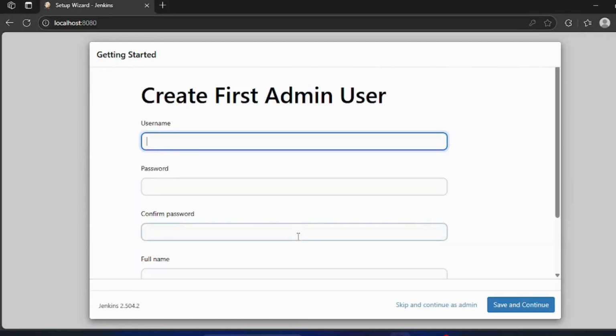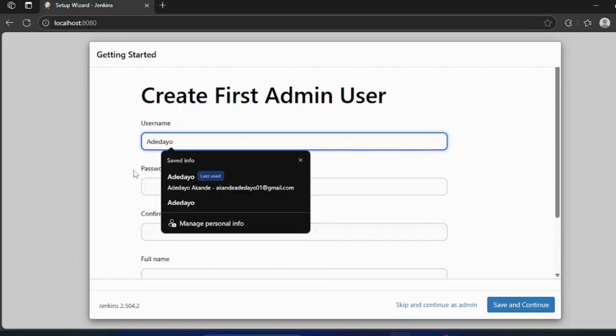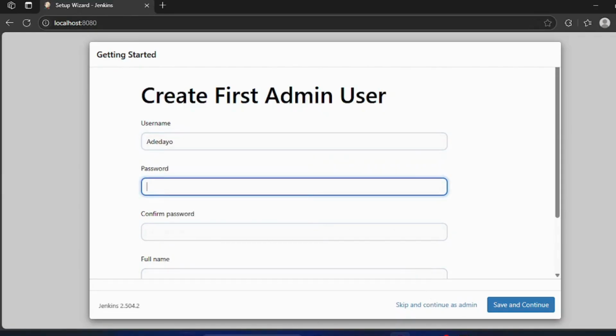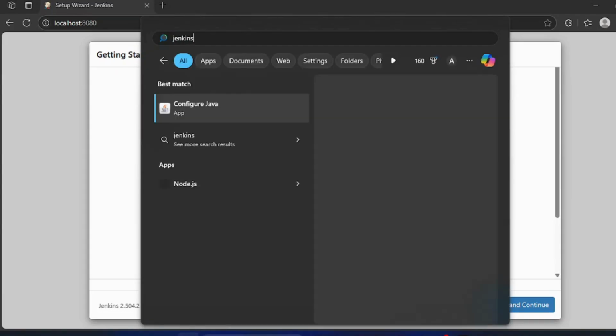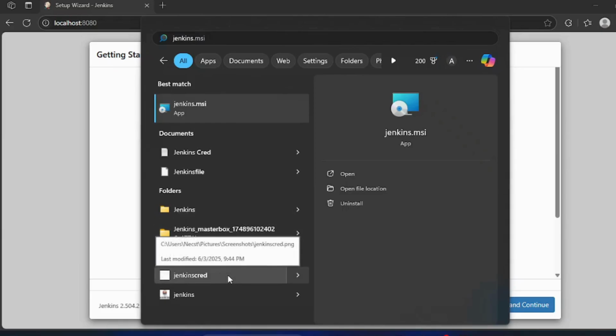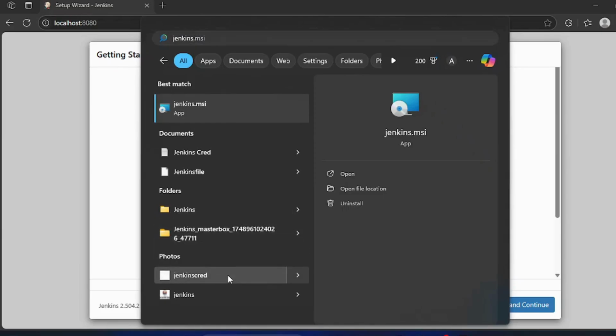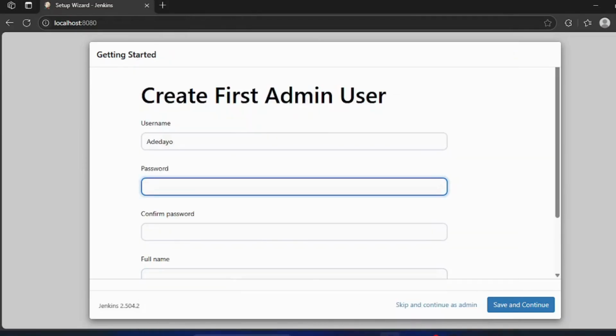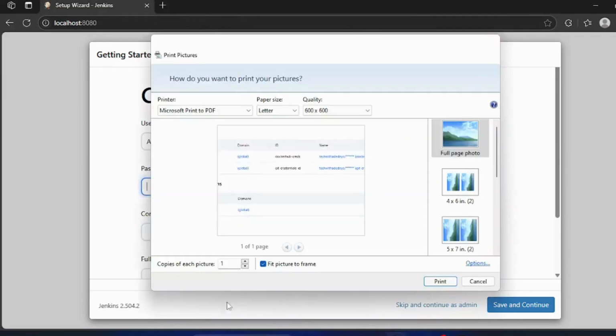Great. And I'm going to put my username, right? And I'm going to put the password. I'm going to delete it afterwards. I already have it. All the credentials that I'll use, I already have them. And let me say Jenkins cred. Okay. Okay, this is not what I'm looking for.